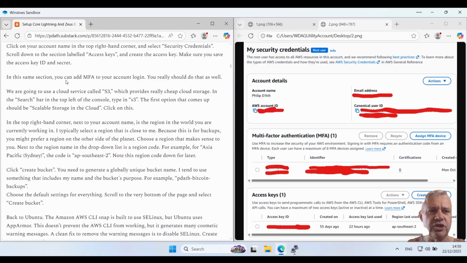In the same section, you can add MFA to your account login. You really should do that as well. So you can see there's the MFA, and you can assign an MFA device.